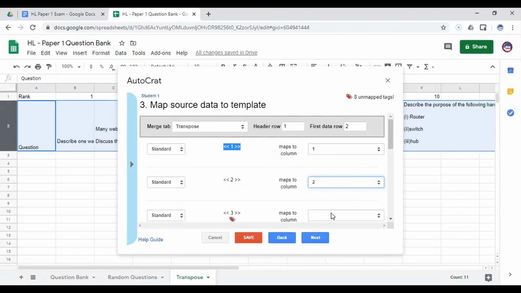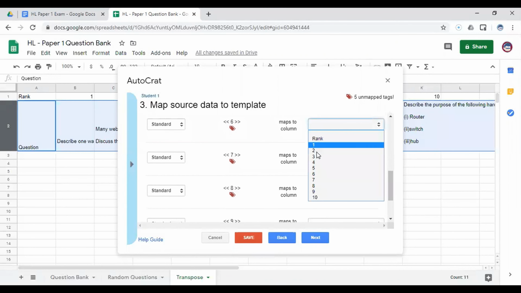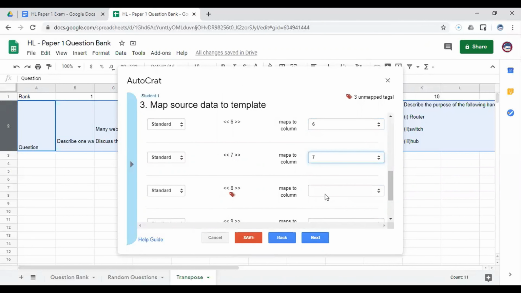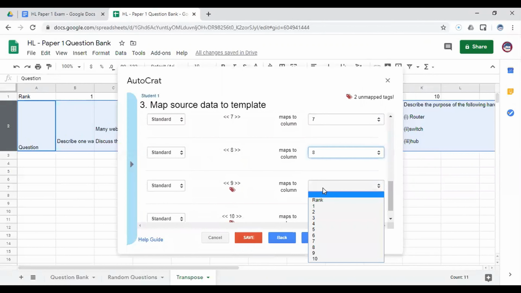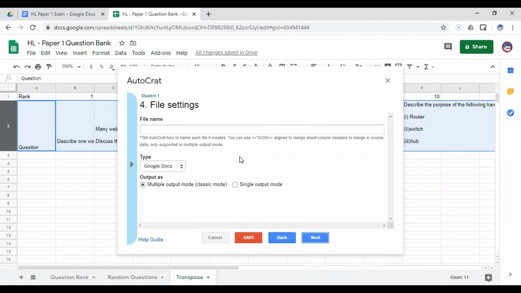So 2, 3, 4, 5, 6, 7, 8, 9, and 10, okay? So it means that all my 10 numbers, they already have changed the unmap tags to questions. So I will just click next, and the file name is student1.